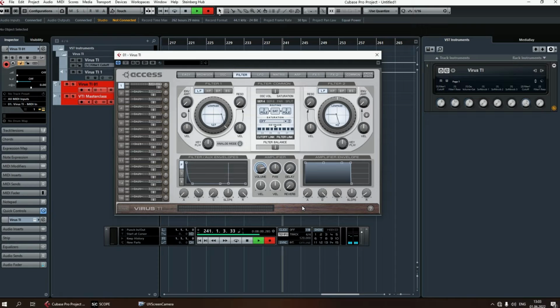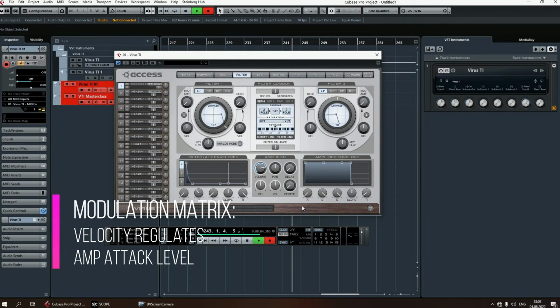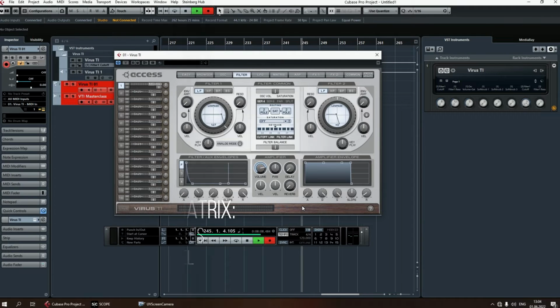However, we can combine these two options so that when the key is pressed weakly, the sound increases gradually, and when the key is pressed sharply and strongly, it arises almost immediately.